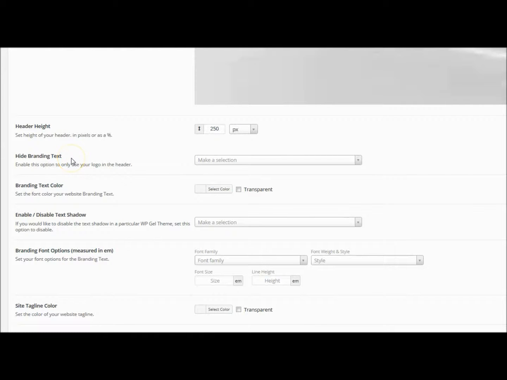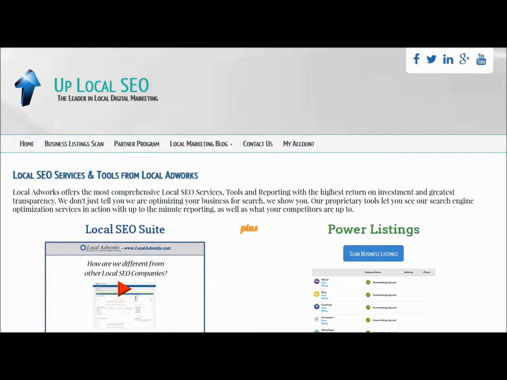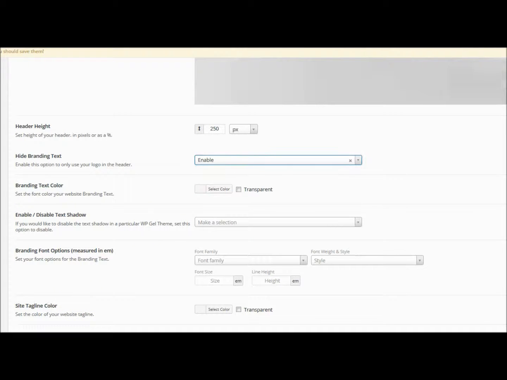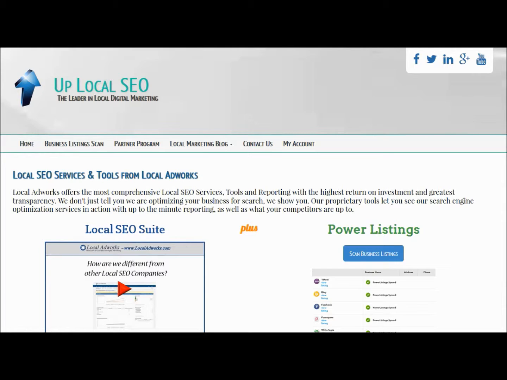The next option that we have available is to hide the branding text, and that option would be good if we only wanted to use a logo in our header. So let's take a look. We're going to enable this option, save changes, back out to the front end, and the title and tagline are hidden, but our logo is still here, vertically centered. We're going to go ahead and clear out this option.